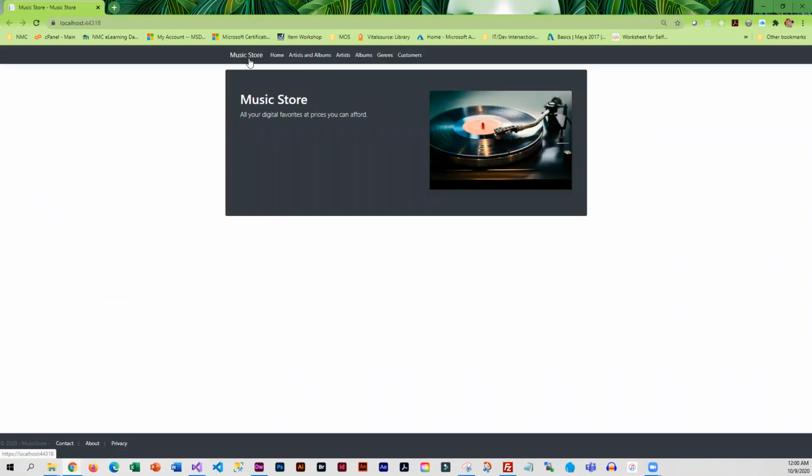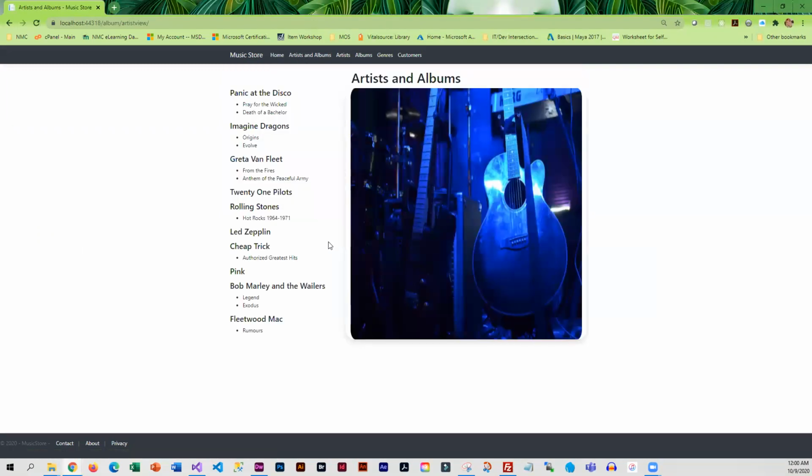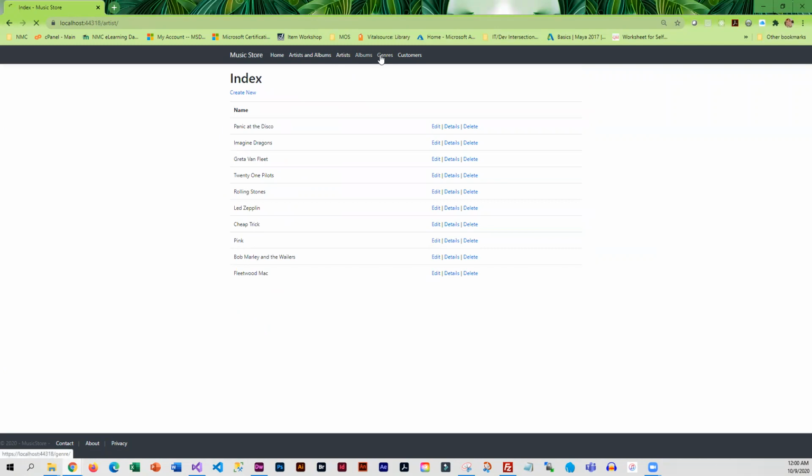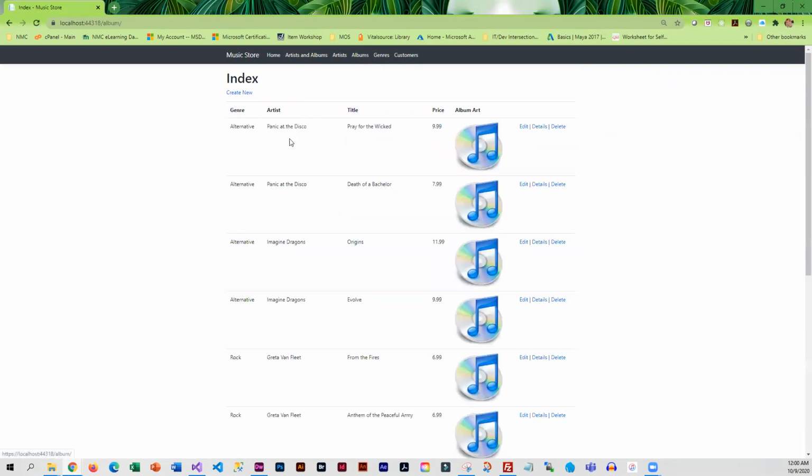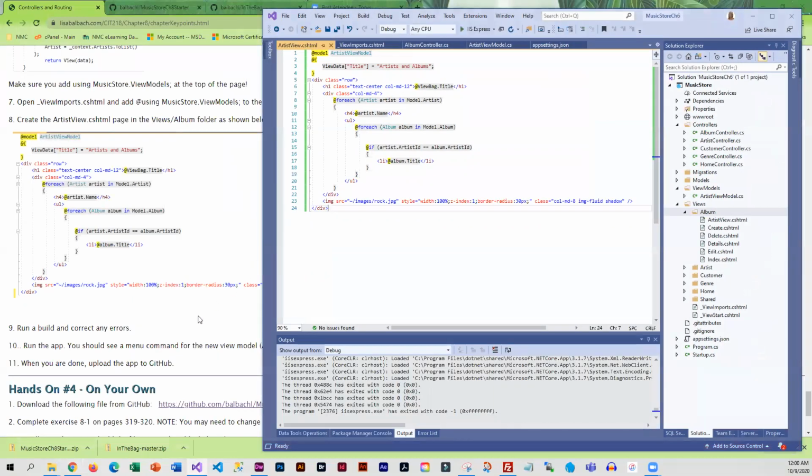And you'll notice that I've already adjusted the menu. So artists and albums is what we want. And hopefully yours displays just like mine. And then you do want to kind of check the rest to make sure nothing broke. And that looks pretty good. So at this point, you are done with creating your view model. And you can close out of the app and you can upload it to GitHub.